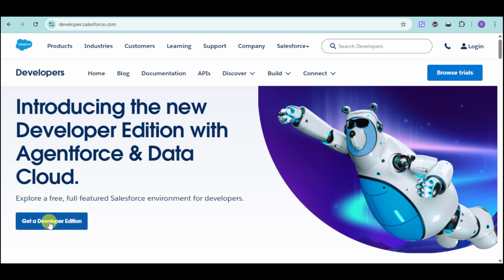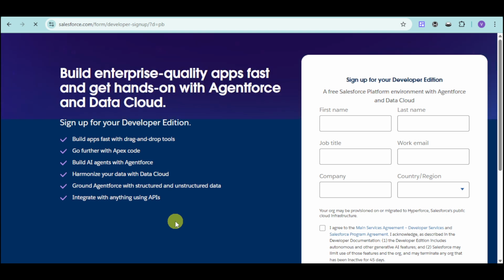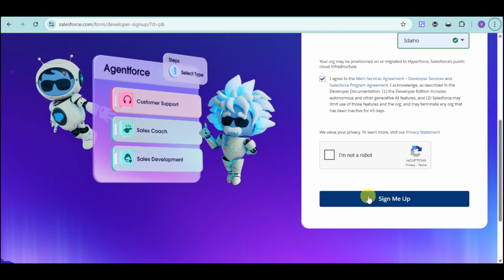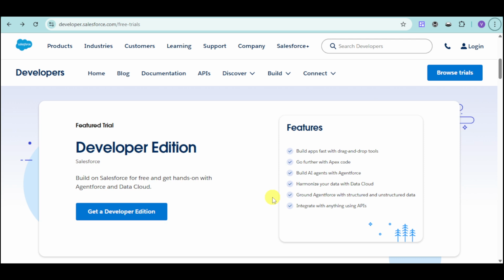From this, you can click onto this Get Developer Edition. From in there, you'll be prompted to sign up for your Developer Edition option. So you can just input your details right here. I'll head over and fill up mine first. Make sure to agree to the terms and conditions and answer this CAPTCHA, and then click onto the sign me up option.